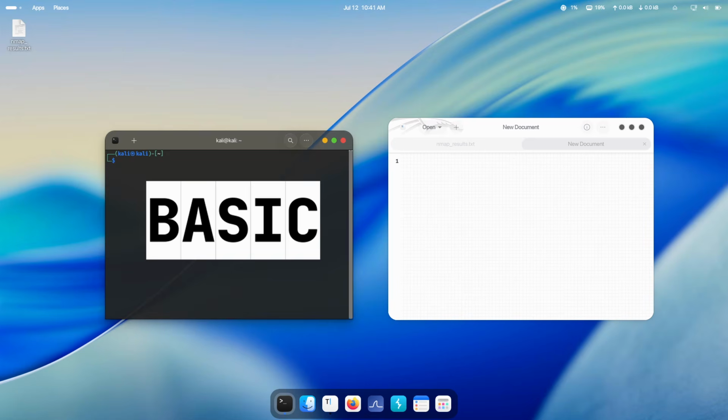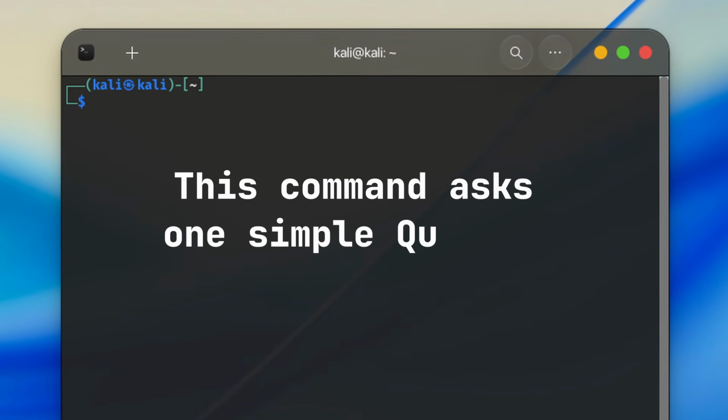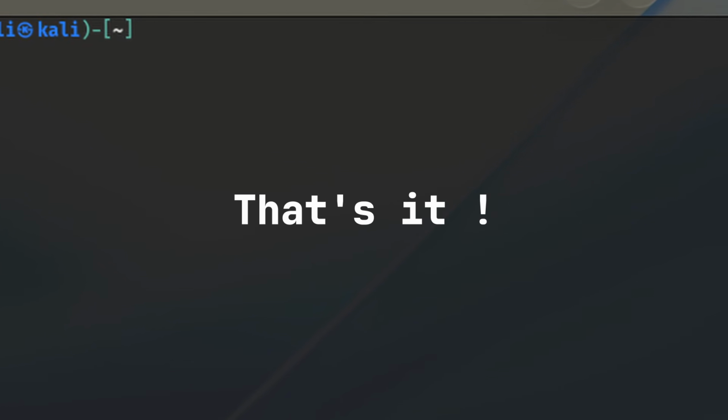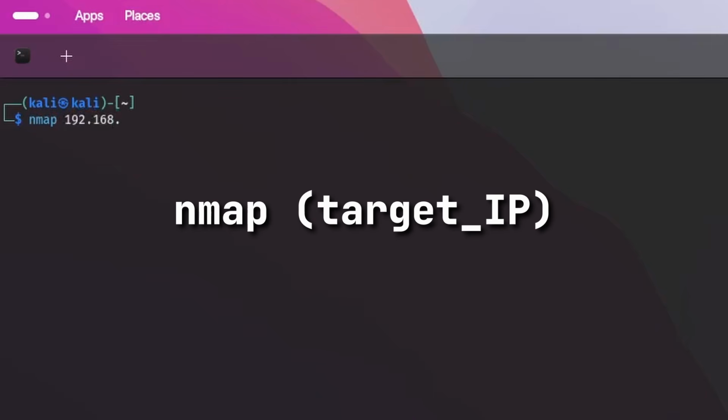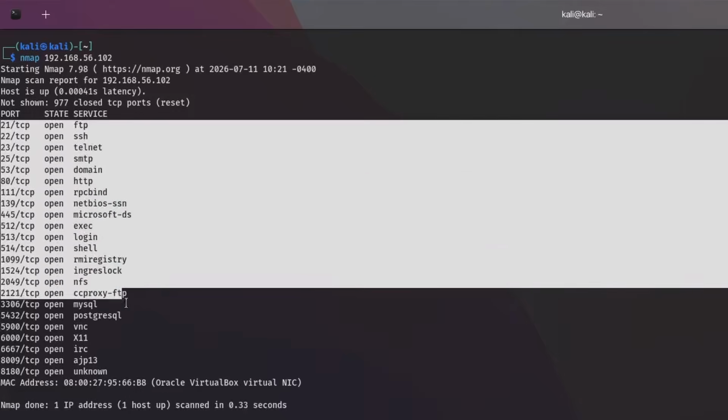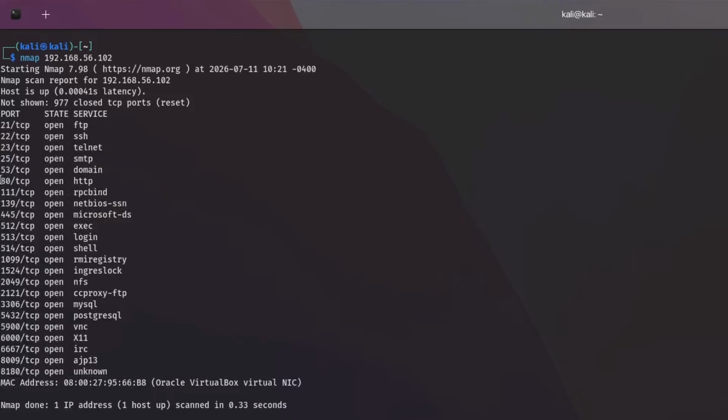Let's start with the most basic scan. This command asks one simple question. Which ports are open? That's it. Write down nmap and the target IP. Here we can see ports like 21, 22, 80 and many more. You don't have to memorize these numbers, just remember this.